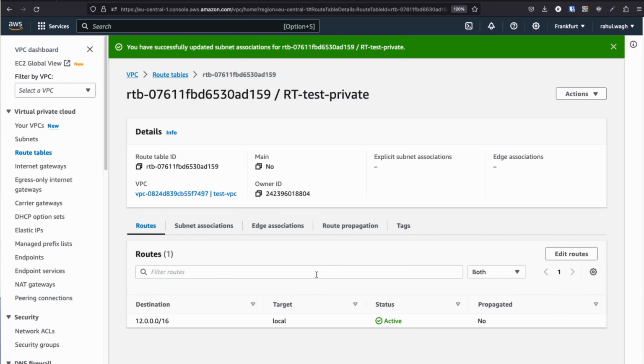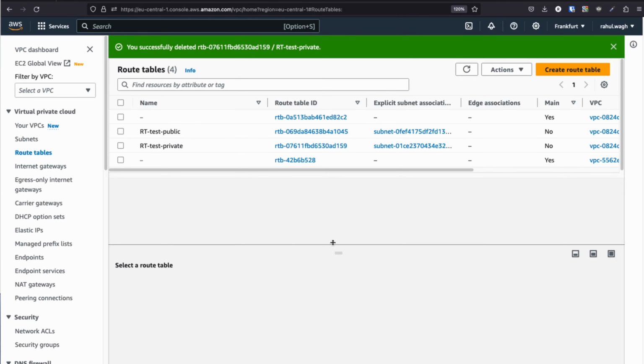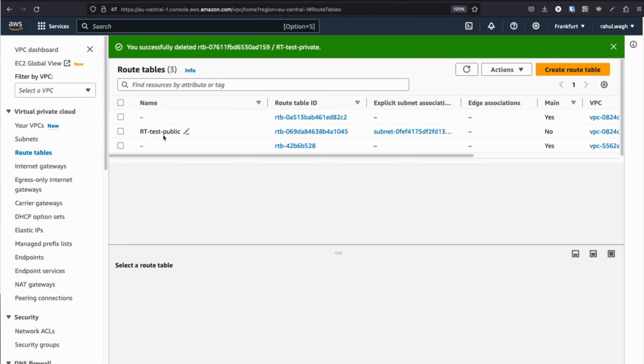So now we have unregistered our private subnet from this particular route table. And now again, go back to Actions, click on Delete, and now you can delete this route table. Click on Delete. So now we have deleted our private route table. Just refresh it once again, and that is gone.